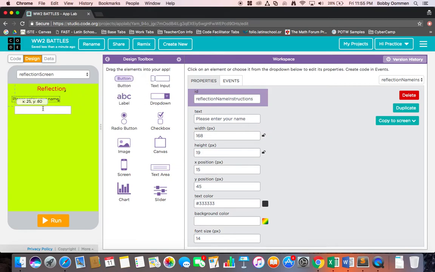I'm going to drag over a text input element. And here, this is going to say reflection name input. And a placeholder is what appears in the box itself. Right now there's no placeholder, but I'm going to say enter name here. And that disappears when a user actually starts entering the name in. After that, I want to now add my first question.